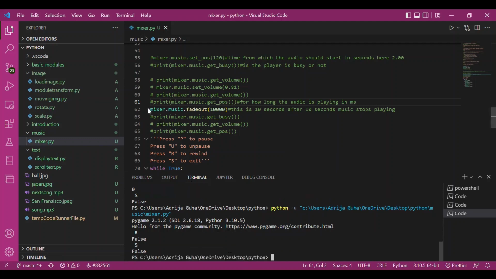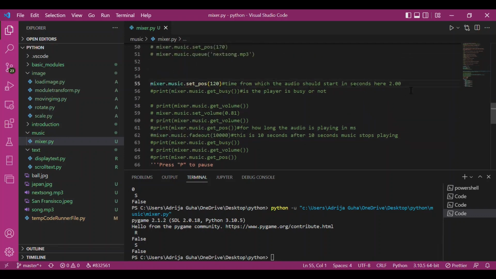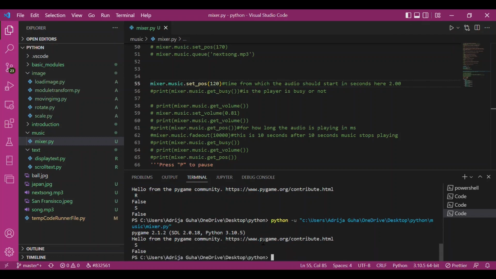Now let's try the set position function. I have given the argument as 120 seconds. So I want the music to start from the position 2 minutes. Let's see if the music starts midway. Let me run this. Yeah, the music starts midway, that is from 2 minutes.